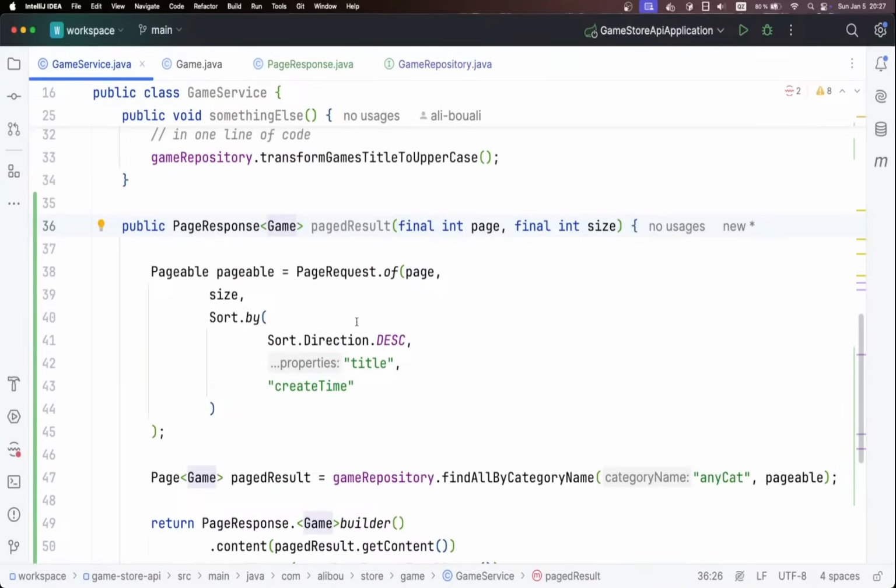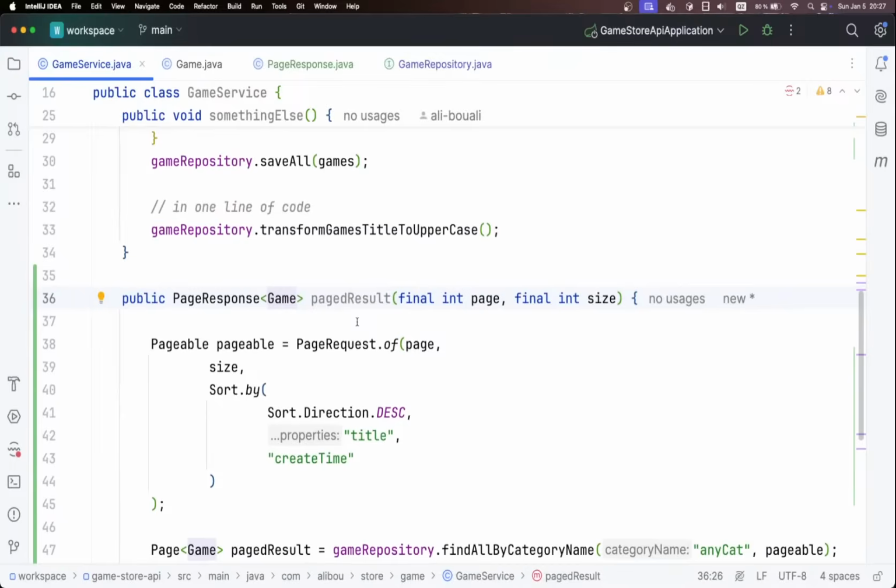Now we saw the paging. Keep in mind and always remember that paging is something important. It will improve your application performance, because you will not fetch all the data from the database, and you will not return all the data at once to the client. So this will help a lot to improve your application performance.